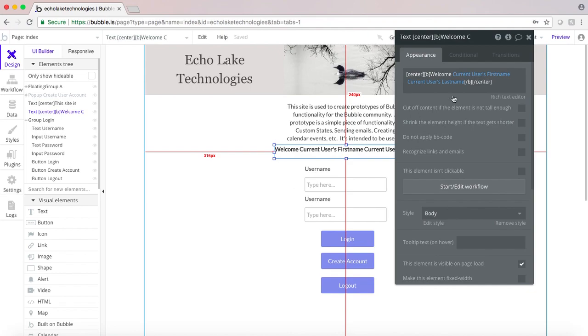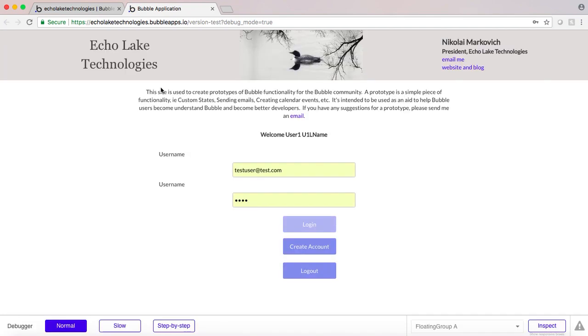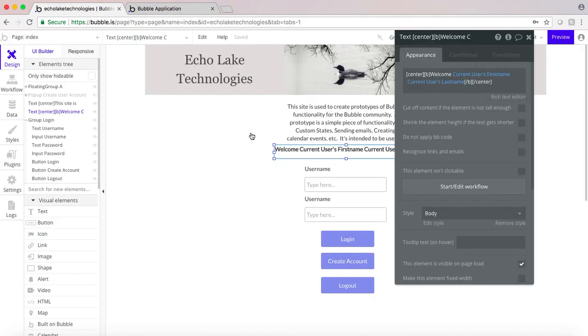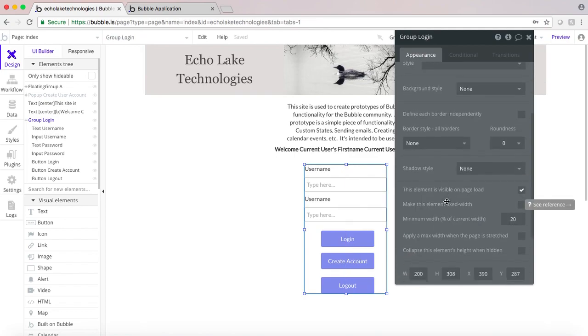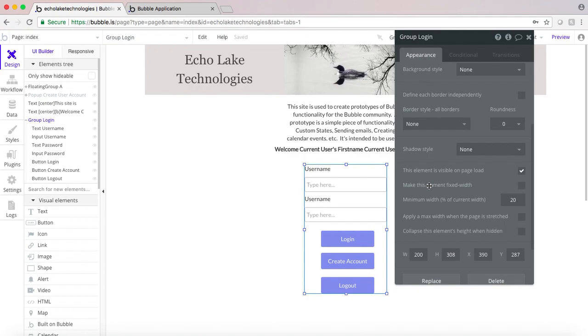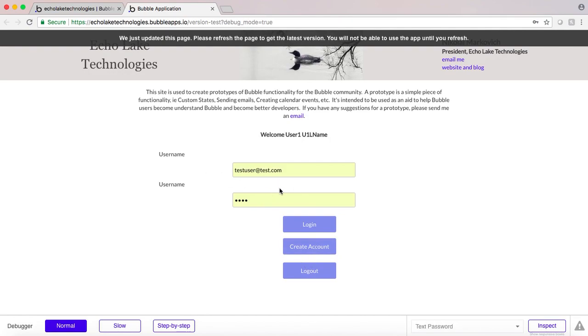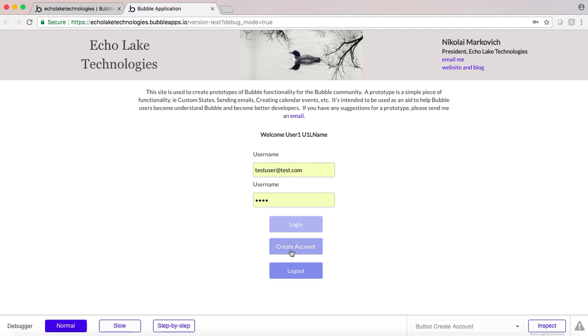So let's take a look. Wow, okay, we've got a little bit of editing stuff going on here. So let's go and clean this up a bit. All right, so what we've got here is, I'm going to make this element fixed width. And that right there, so you can see how it was spread out quite a bit. Now it looks much better.